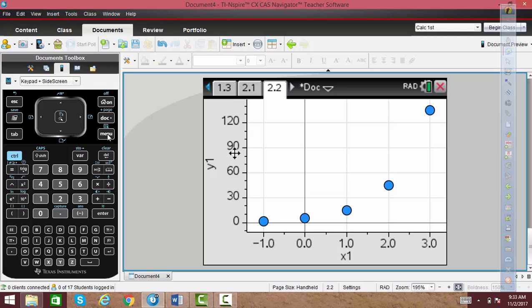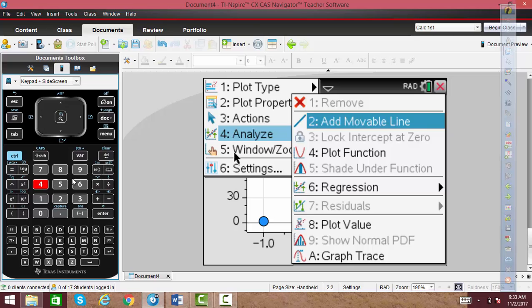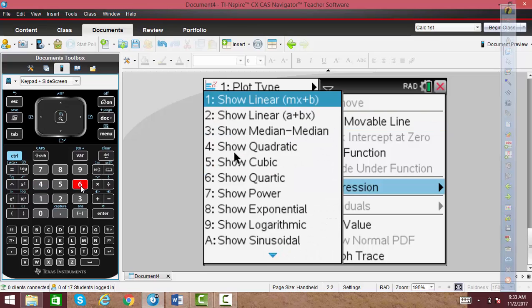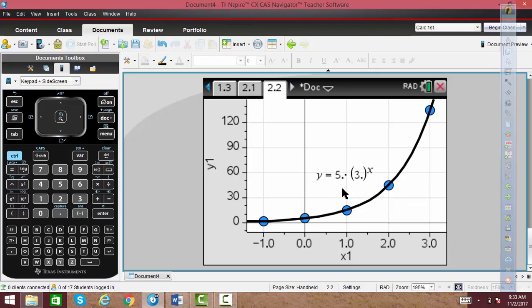I then go to Menu, 4 for Analyze, 6 for Regression, and I know it's an exponential function because the problem said so. So I hit 8 for Show Exponential, and I'm given that function, y equals 5 times 3 to the x power. And that concludes this video.